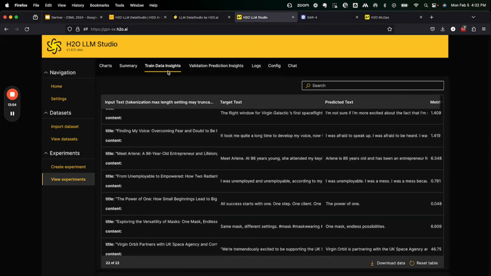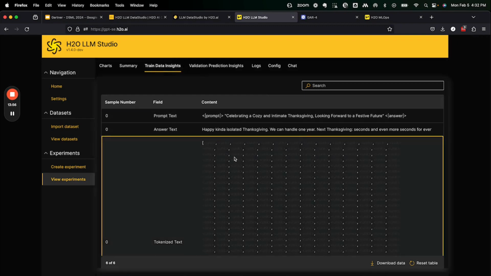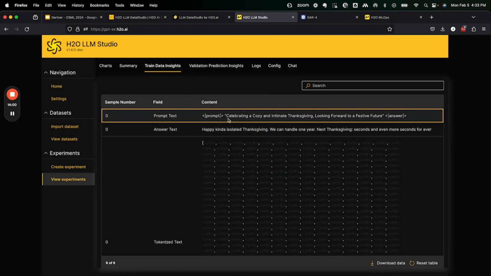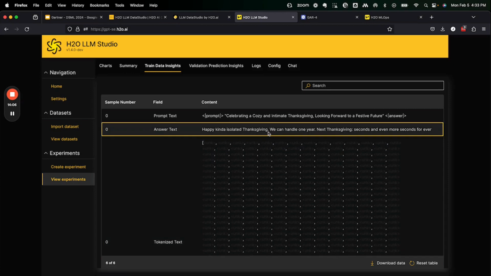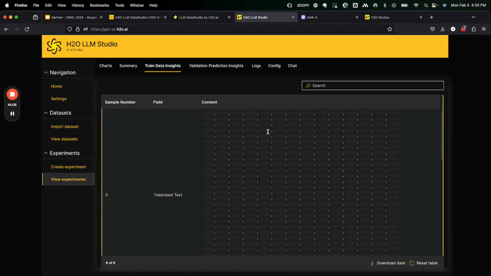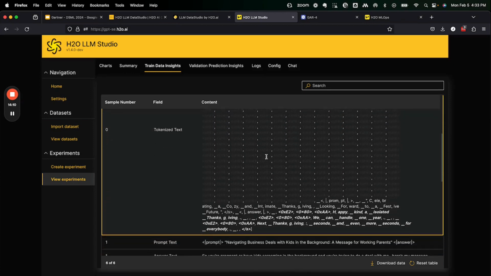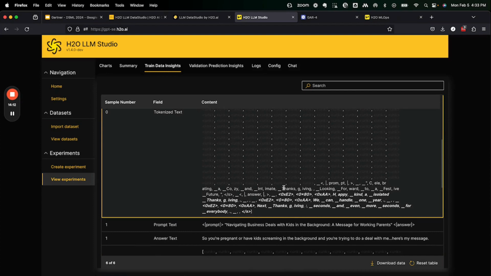Now, maybe one more thing. On the train data insights, you can see exactly what data was used for fine-tuning. Again, we see our prompt with a special token prompt. It's ending with answer, so the very next thing that the model sees is the answer. And all that put together in a tokenized context looks like this, right, where we can clearly see the result of applying whatever the foundational model's tokenizer was.